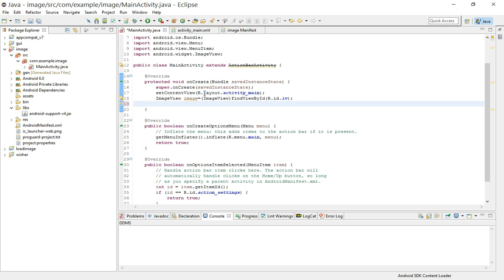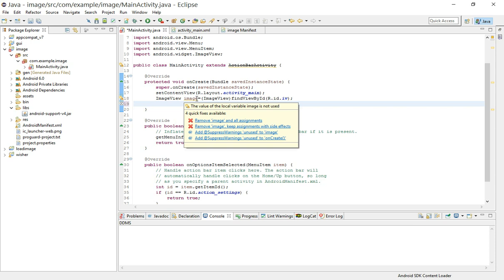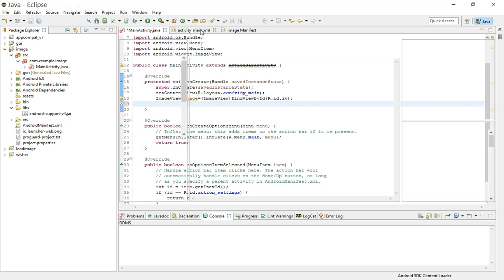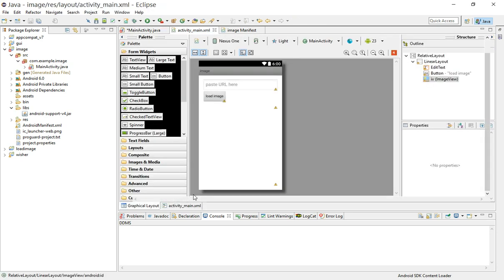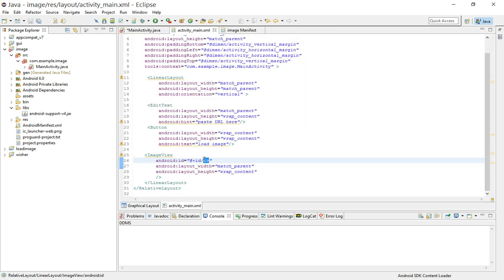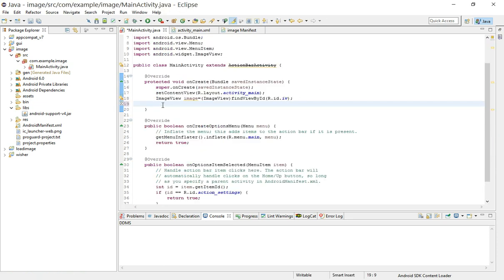Once you do that, you have to go to the onCreate bundle and write this statement, that is ImageView, a variable name, so give it any name you like, and then imageView = findViewById(R.id. dot the id you gave in the XML file. So in the XML file I call the image view as IV, and I use the same ID here. So from now on, the IV image view will be called as image.